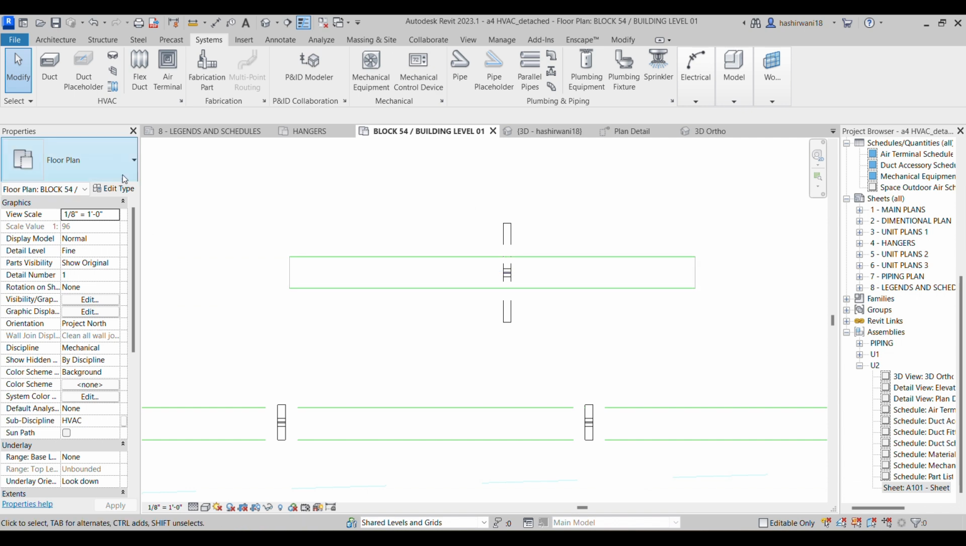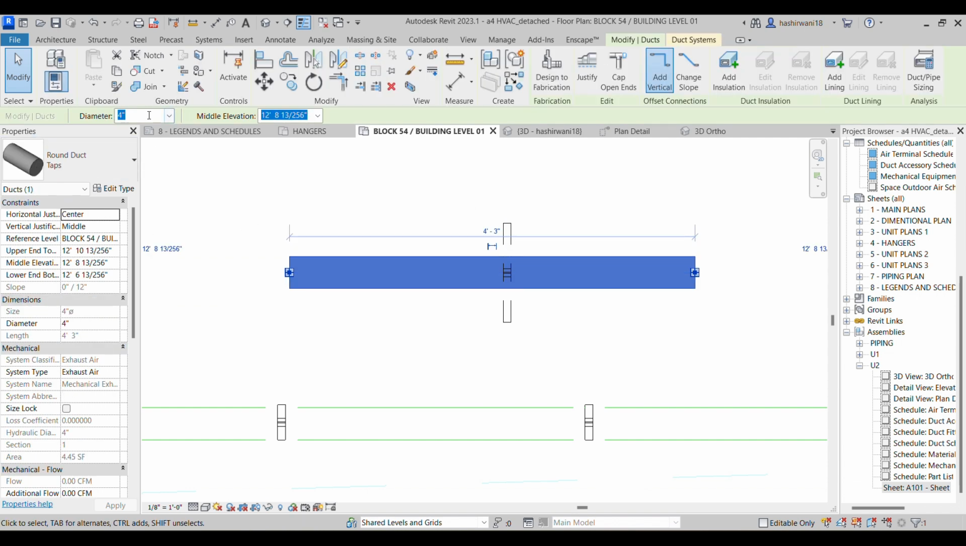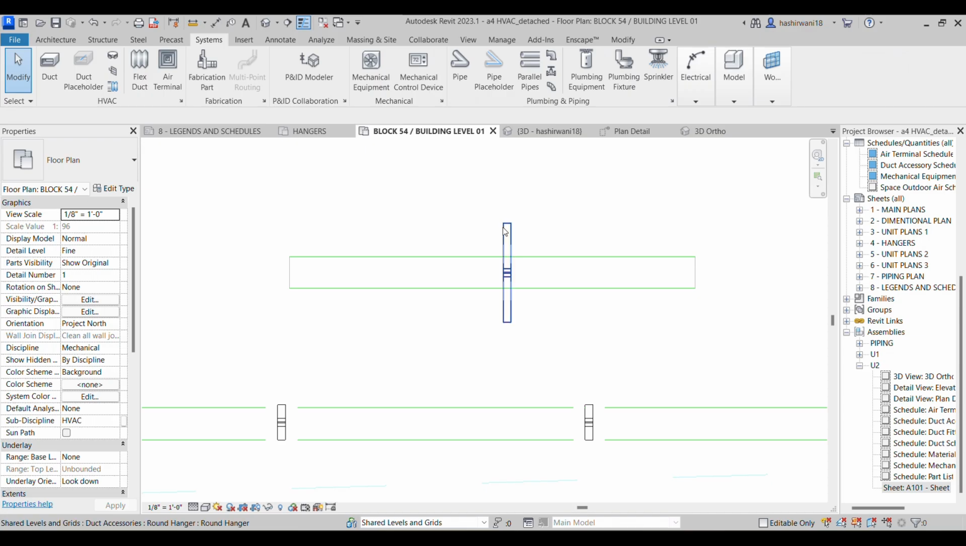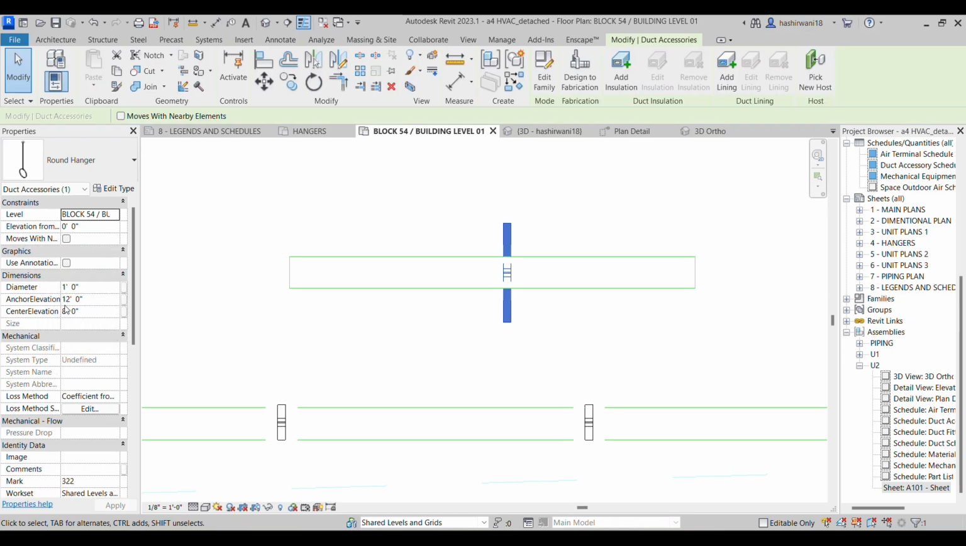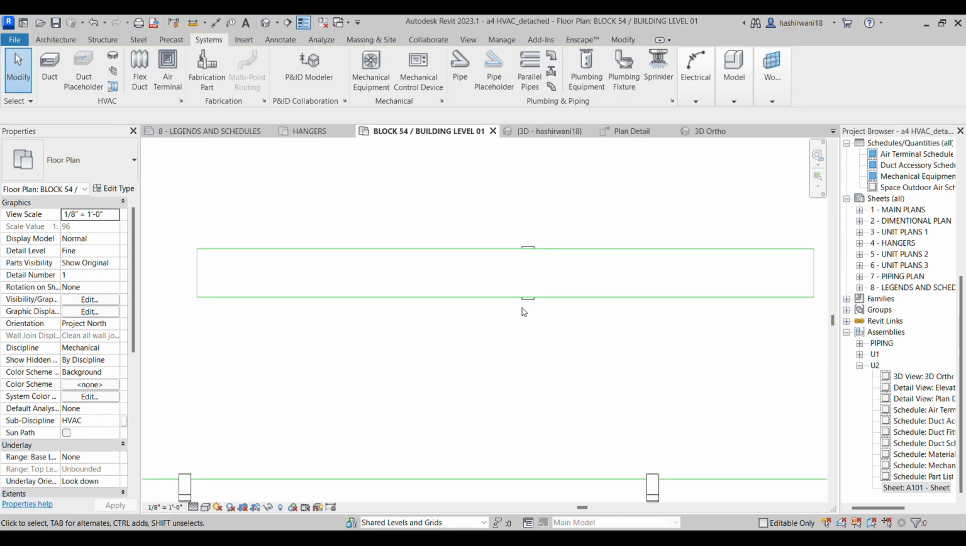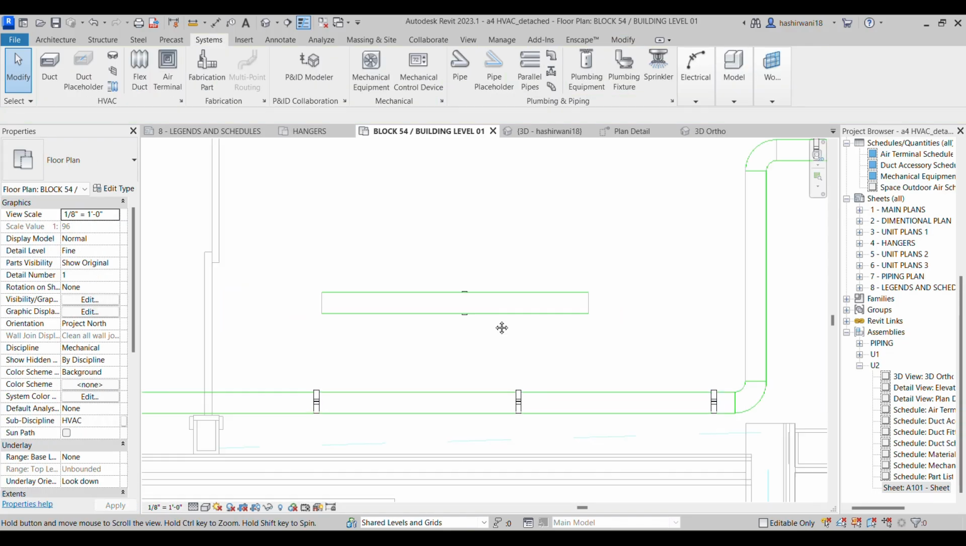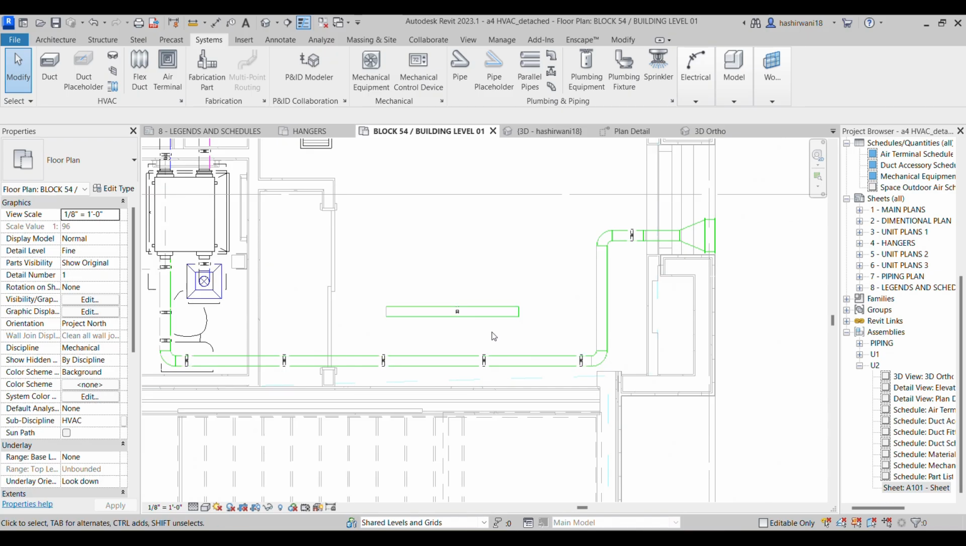I'll click on this duct and see the diameter of this duct. It is 4 inches. So if I click on the hanger now, can you see an option here called the diameter? I'll change it to 4 inches. Okay, so now it has been changed to 4 inches. Now I'm not able to see if it has been placed correctly.